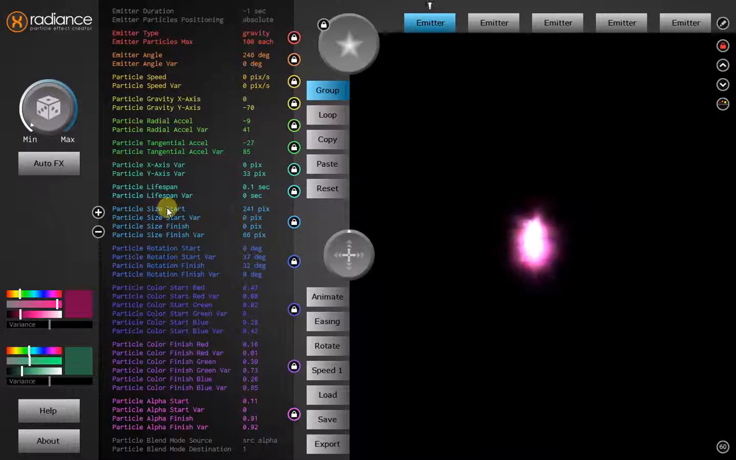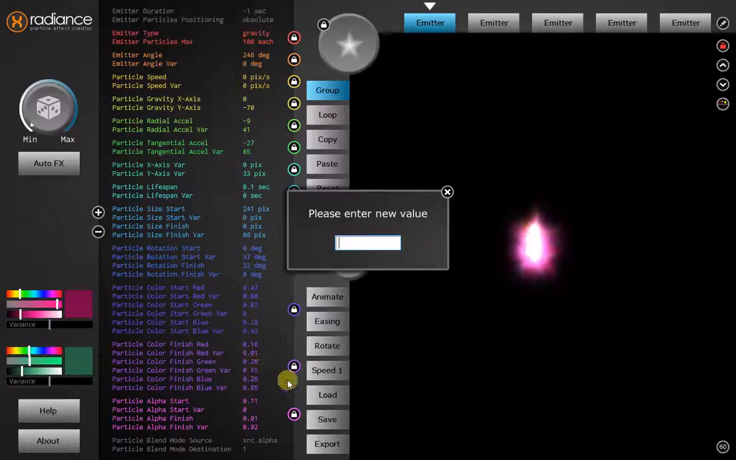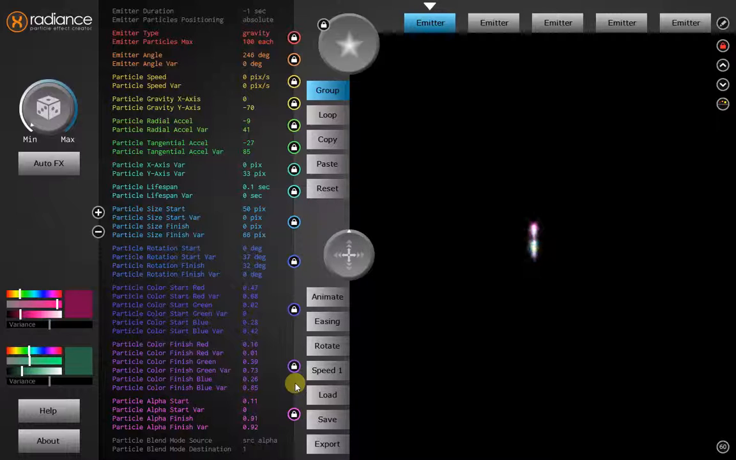You can also click the value itself. It will pop up a dialog asking for a new value. Just enter the value and hit enter. You can also default every parameter back to the default value by double-clicking the text. So that's really neat.